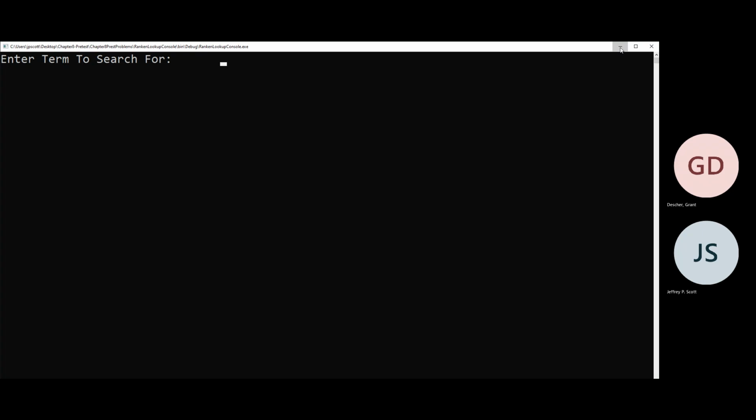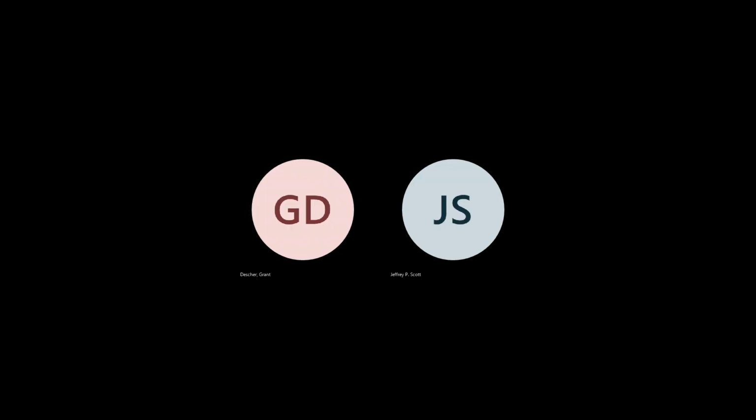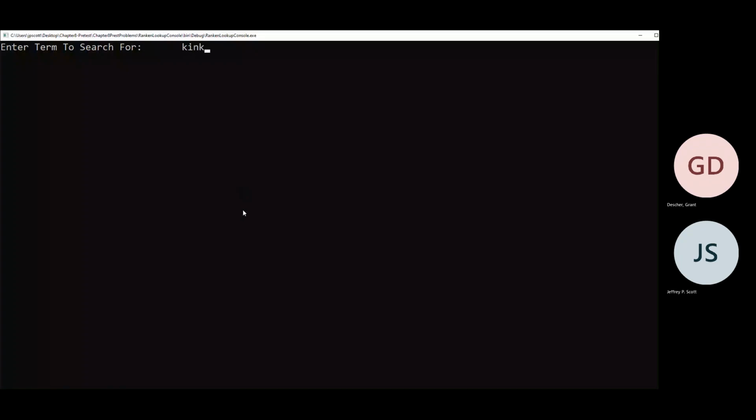I am going to stop the run here and start it again. So. Hopefully you can see that enter term to search for on the screen. So king. The term king was found. Hit any key to continue.